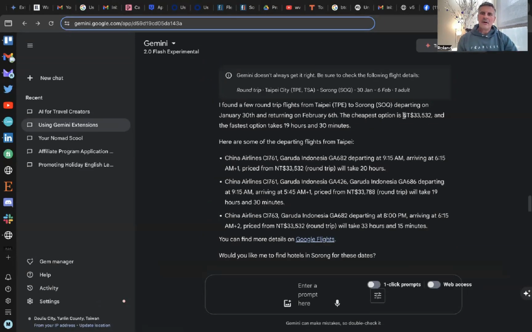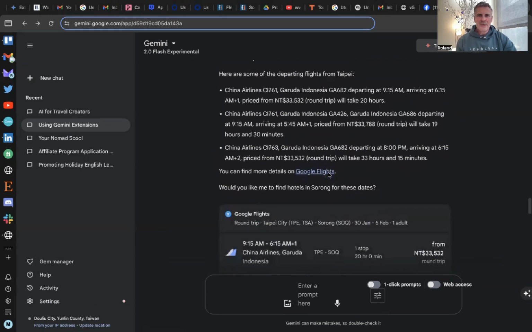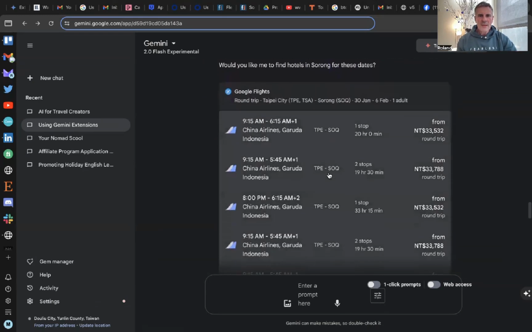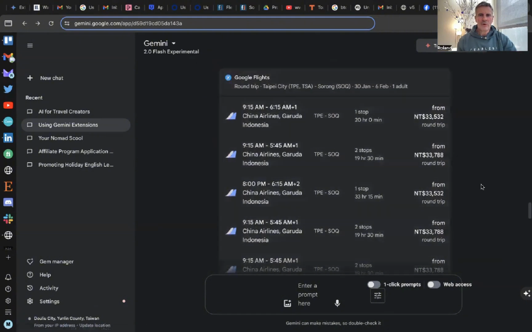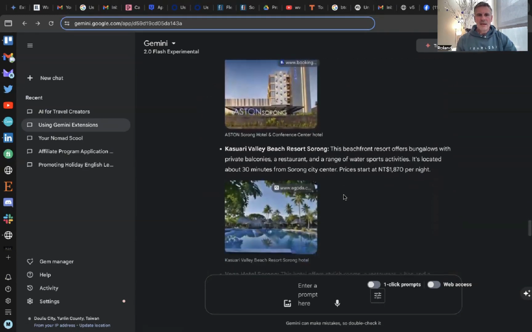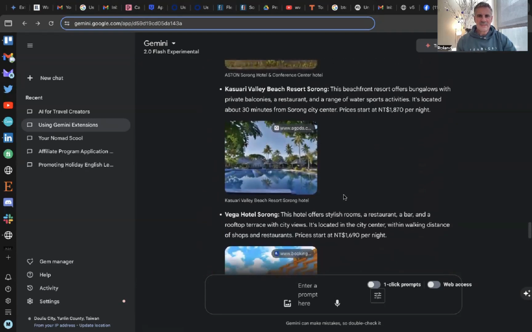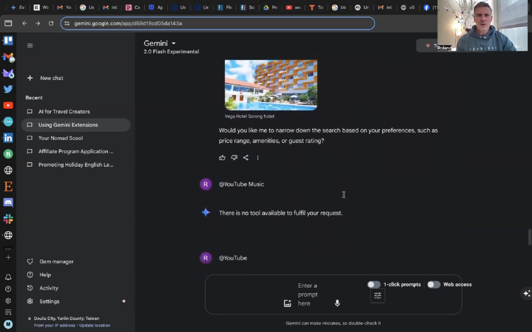And the amounts are in Taiwanese currency. So the amounts are different from US dollars, but basically it gave me a starting point, some different airlines and flights that I could potentially start looking deeper into. And basically pull those results right from Google Flights. So then I said, Google Hotels, it did. Again, a nice starting point. I usually use Agoda, but it's nice to kind of see what Google has to offer as well.